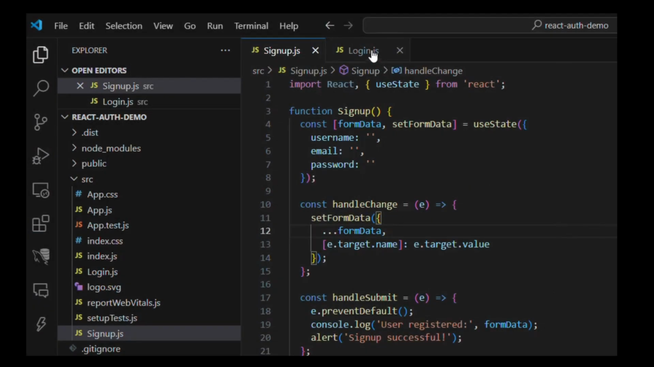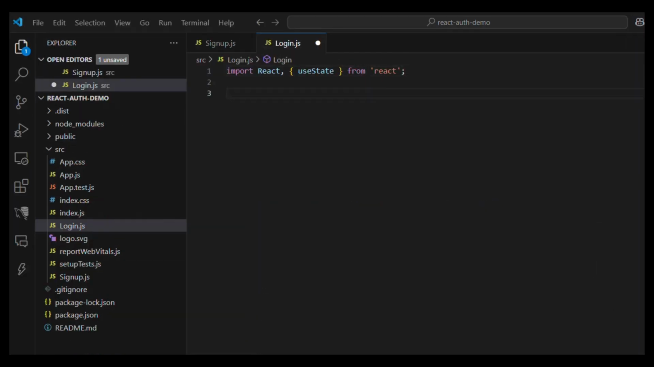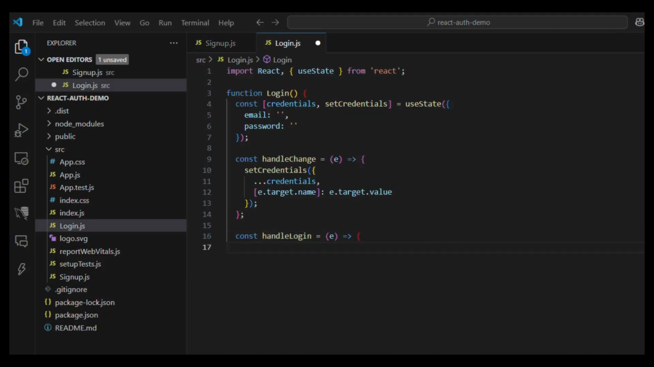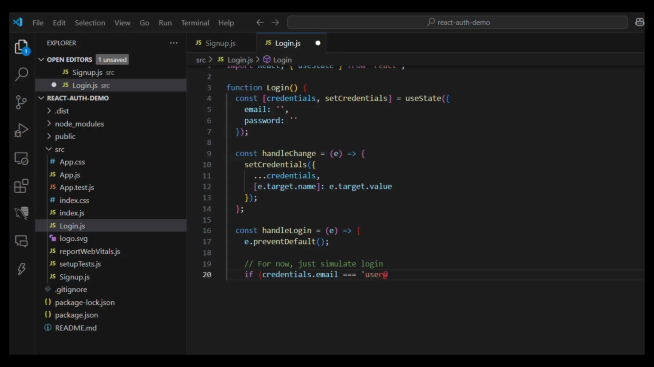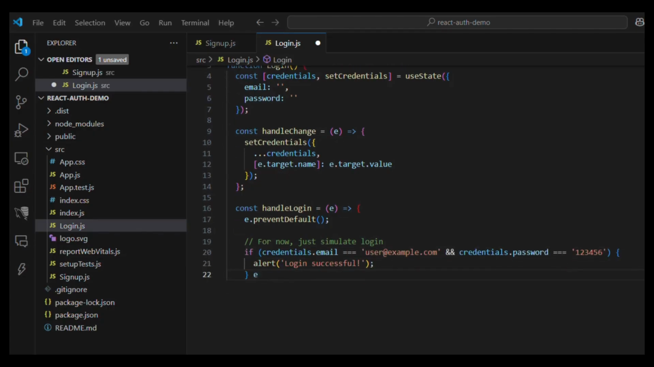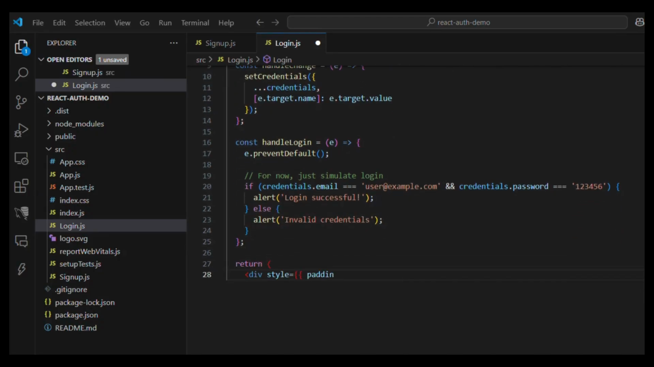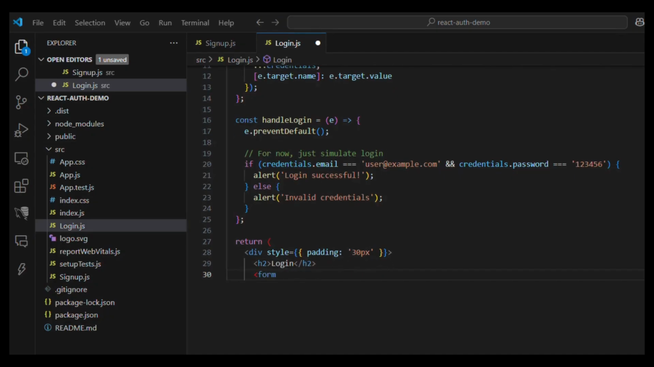Now in Login.js, write import React, useState from React, function Login, const credentials, setCredentials equals useState email, password. const handleChange equals setCredentials, target.name, target.value. const handleLogin equals preventDefault. For now, just simulate login: if credentials.email is user@example.com and credentials.password is 123456, alert login successful. Else, alert invalid credentials.